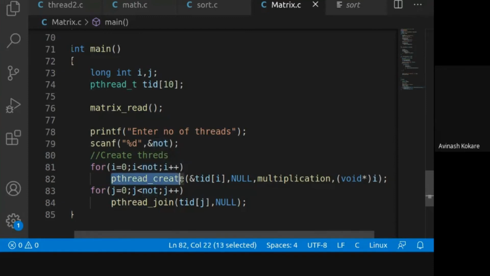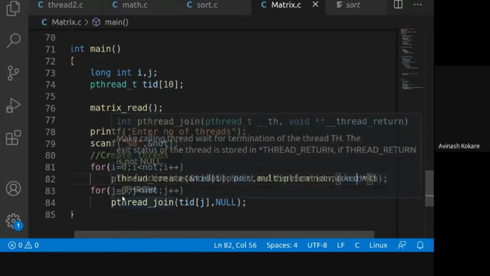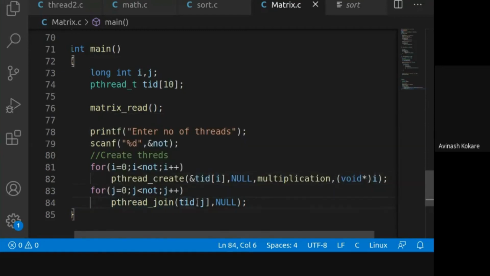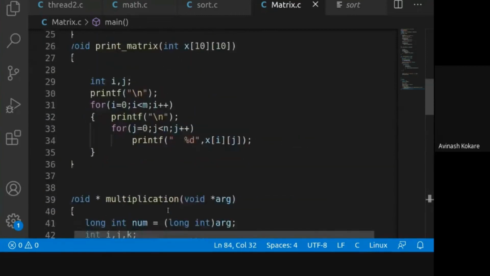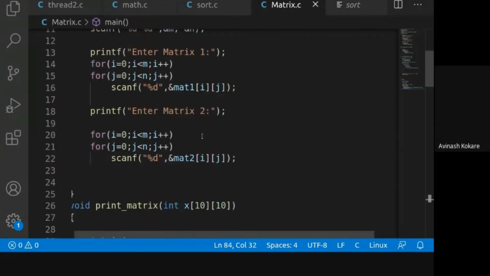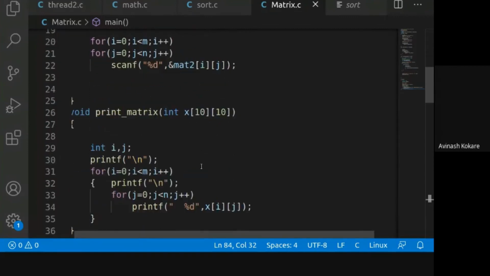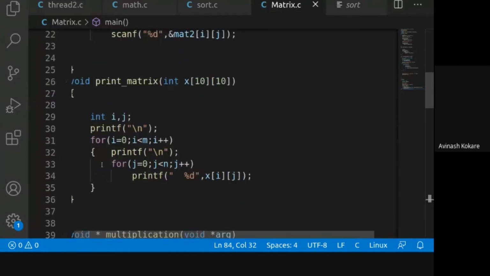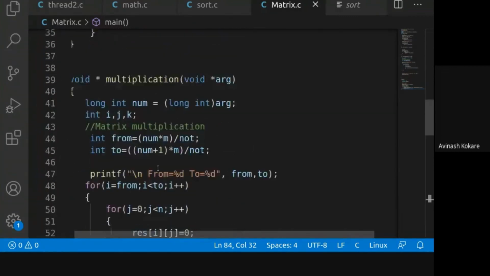Function pthread_create has 4 parameters: address of thread variable, default arguments, function name, and void star I. And the join function has thread variable and default arguments. Then next we have written a function for matrix read. This is a simple function to read the size of the matrix and then scan the values in matrix 1 and matrix 2. Then we have written the print function that is simply printing the matrix values.